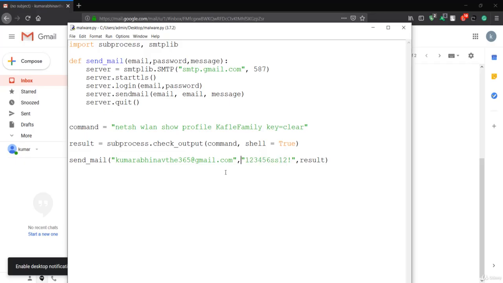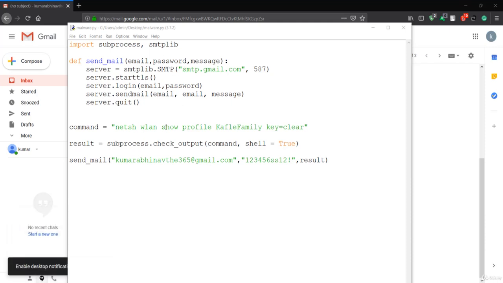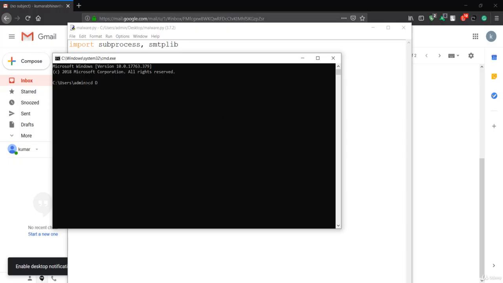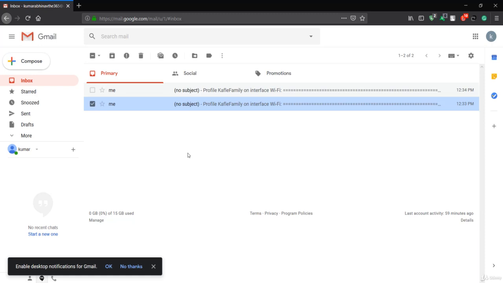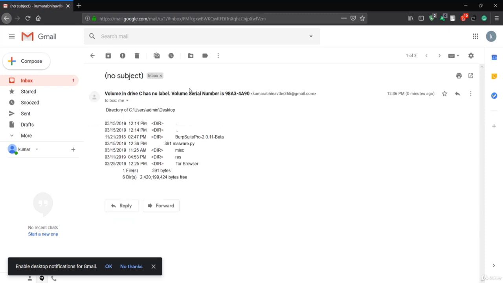Let's see it working again, and let's do something different. Now what I want is not this information, okay, not this information now. So let's see the dir information, or basically the dir command. So let's execute this again. So let me say cmd, let's go back to the desktop, and let's run that malware again. And if I hit enter, then let's go back and give it some time. Okay, we have this information now again.